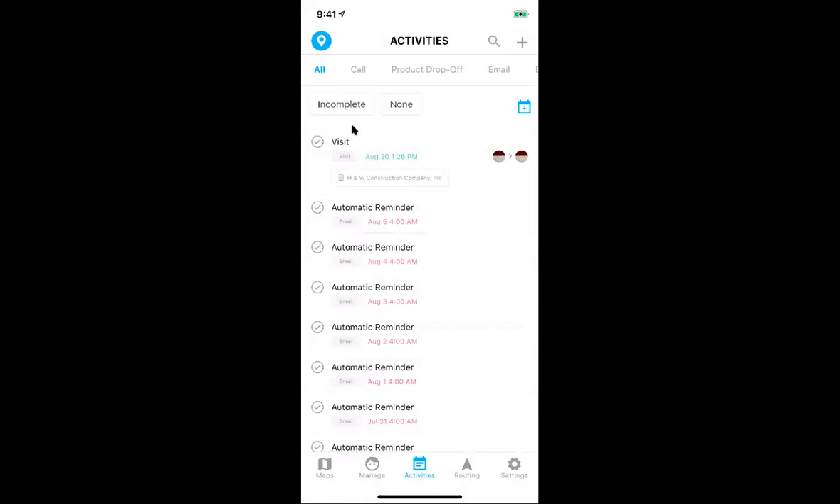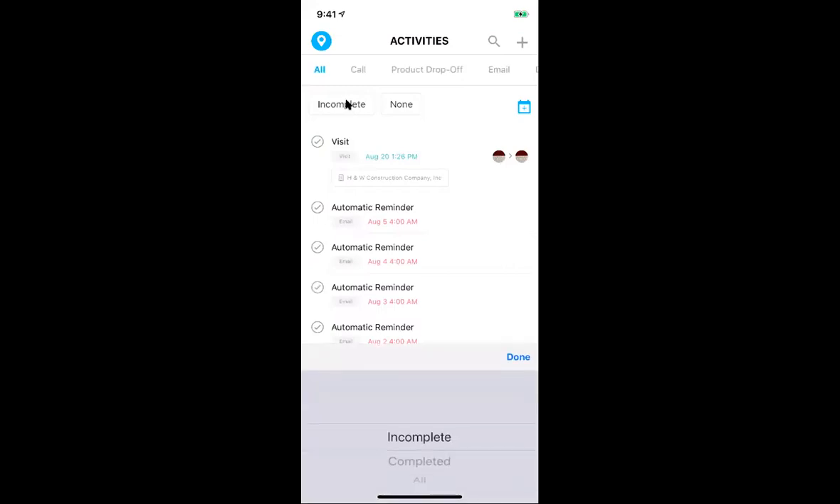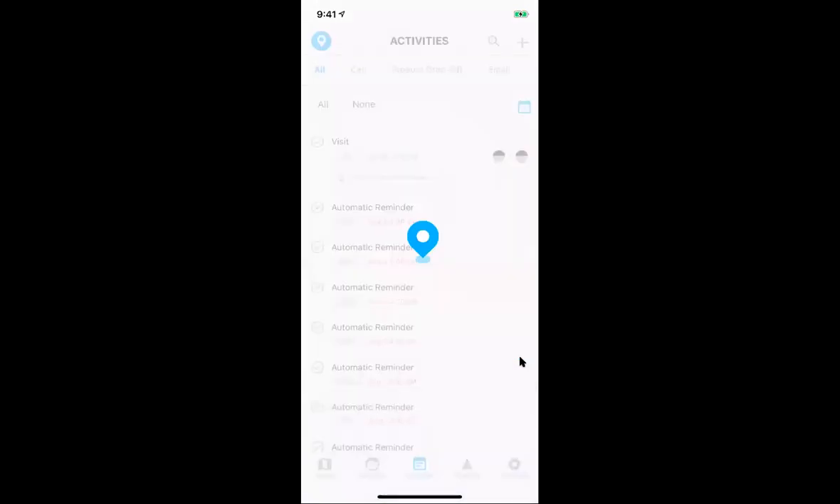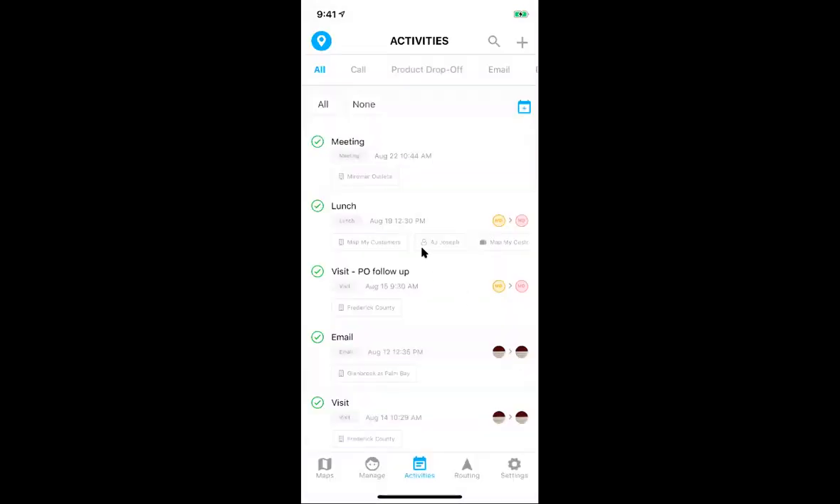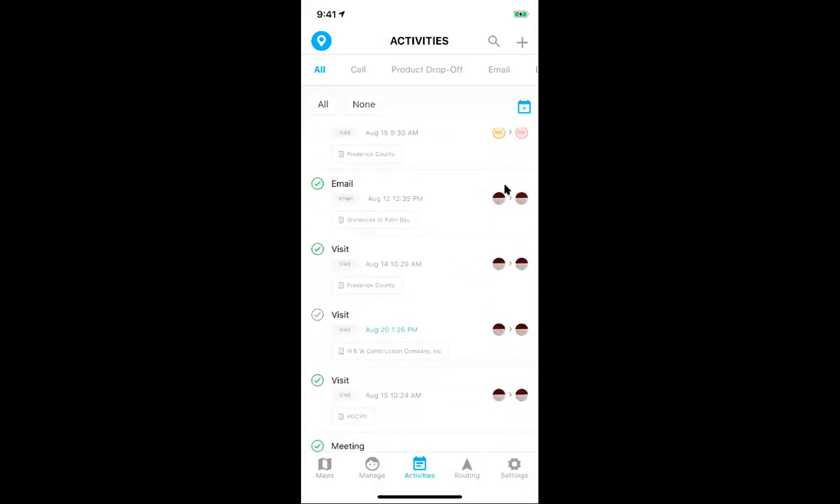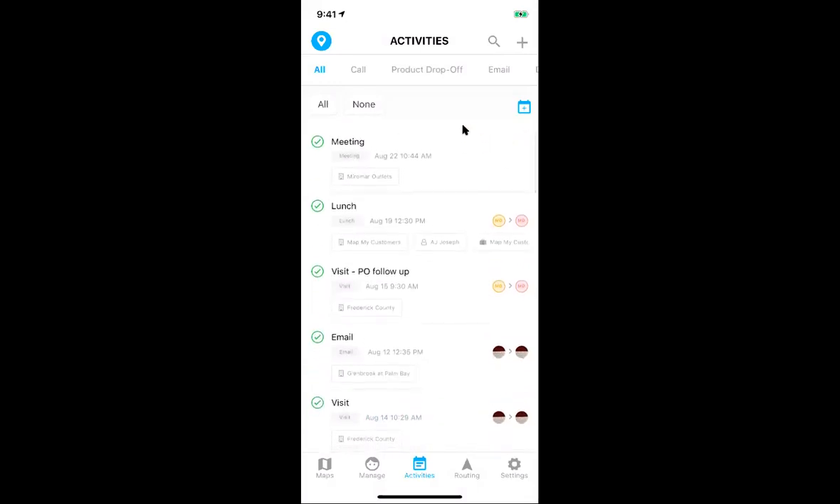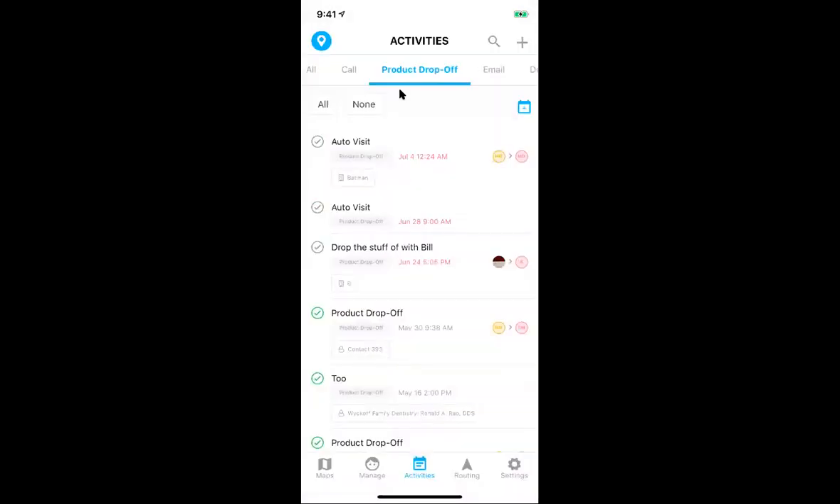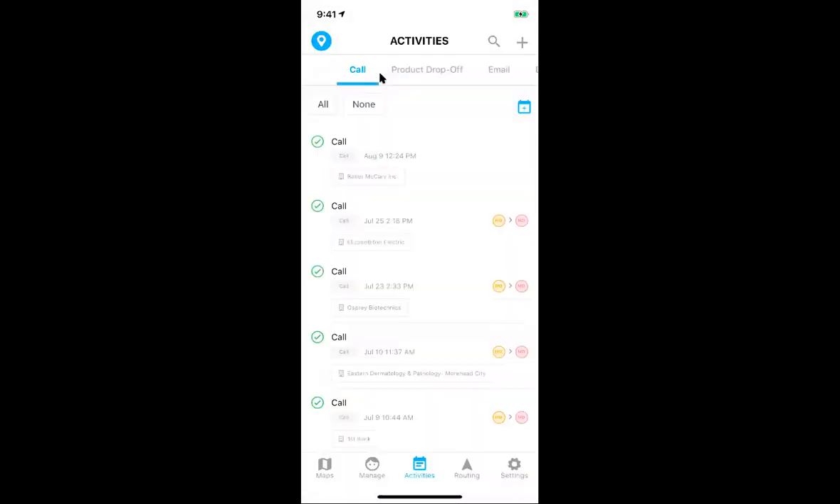Now, say you want to get an overview of everything. You want to see all of the different activities you have set up. You'll go ahead and click where it says incomplete and show all of your activities. Now this will show you everything that's been scheduled out and everything that was scheduled from before as well. So here's a lunch meeting from earlier and all these different users. So to the left, you have the person that created the activity and the person that was assigned to it. And you can always go ahead and filter down further. Say you want to see, how many product drop-offs have we done? How many calls have we done, etc.